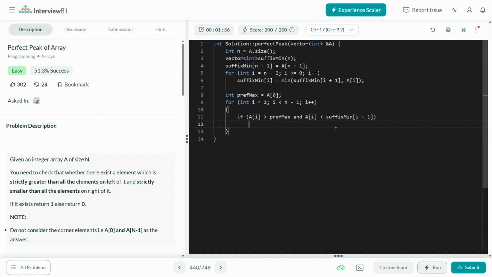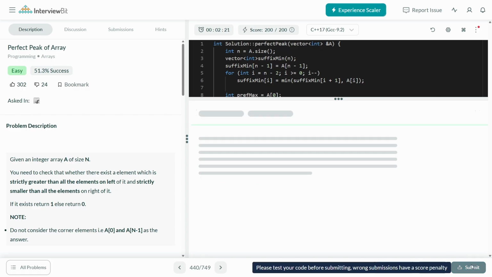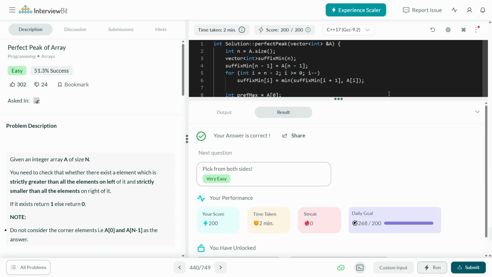Okay, so if at any point it satisfies the condition, then you return a 1. After checking, you can update the prefix max to be the maximum of prefix max and A[i], right? And at the end, if we do not find an answer, then you can return a 0. Let's run it. So the trivial cases are passed. We'll submit it. Okay, so it is accepted.